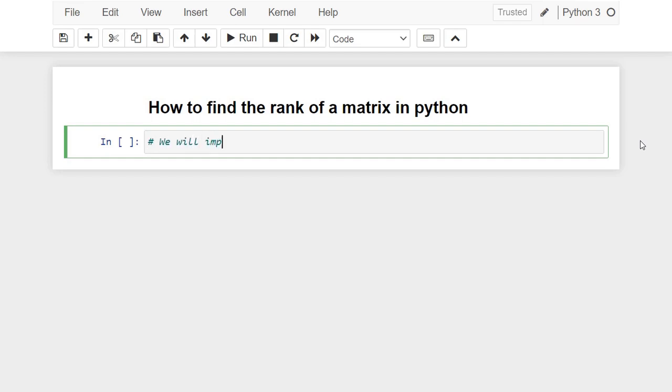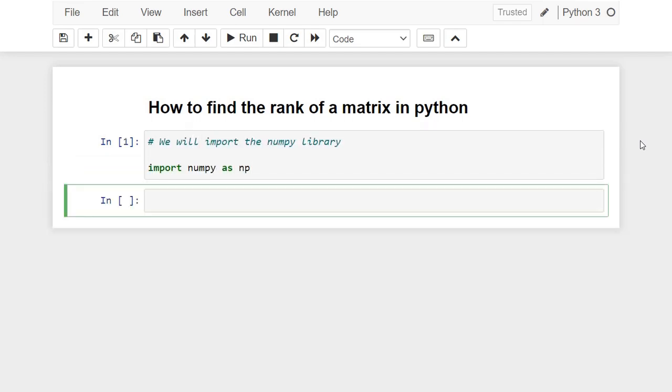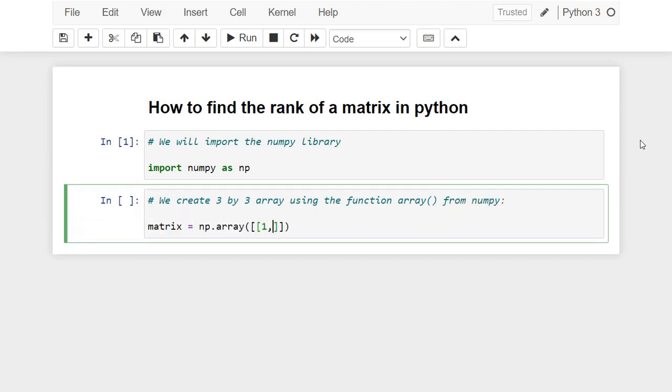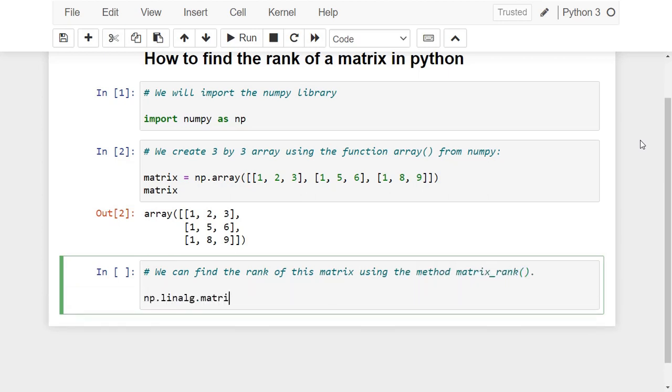First, we need to import the NumPy library. As an example, we are going to create a 3x3 matrix. We can find the rank of this matrix using the method matrix_rank, which is a linear algebra method from the NumPy library.